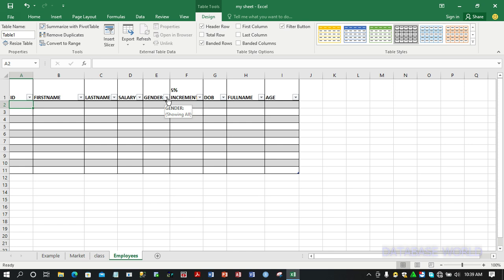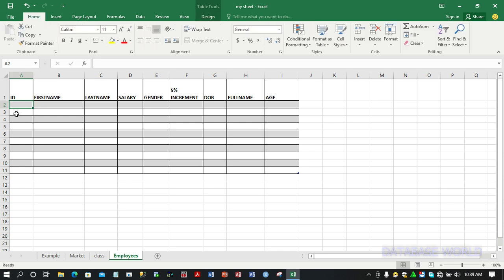But we don't need those filter buttons, so we just click here to uncheck it. After unchecking, now we are going to enter our information. Now let's click back on the home tab. So here we are going to fill in with ones.